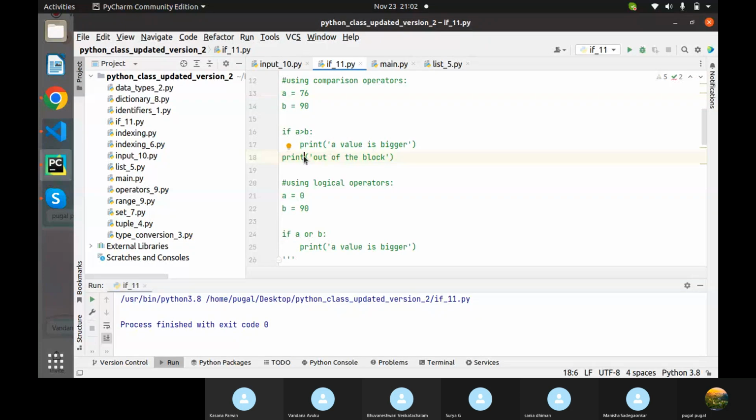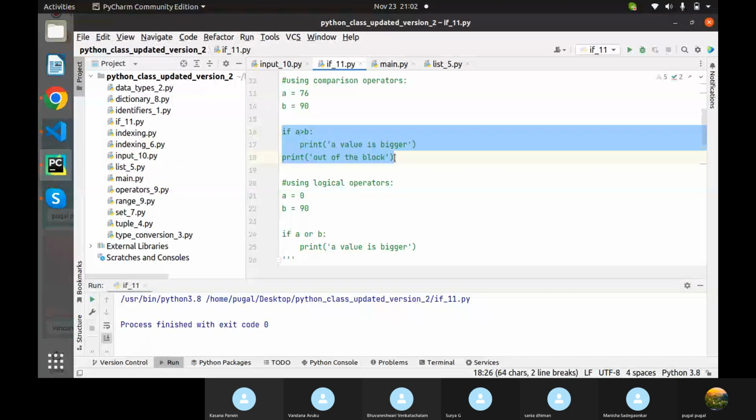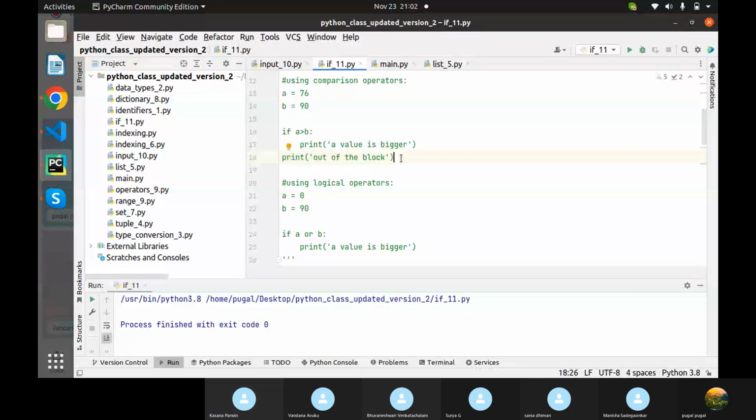Did I confuse you, or did anybody not understand the question? Come again with the question, sir. So here, these three statements, what will they do? You understood these three statements, right? Yes, sir. So if I run, what will happen? If the condition is true, what will happen? If the condition is false, what will happen? If the condition is true, we'll get A values bigger. If the condition is false, we get out of the block.